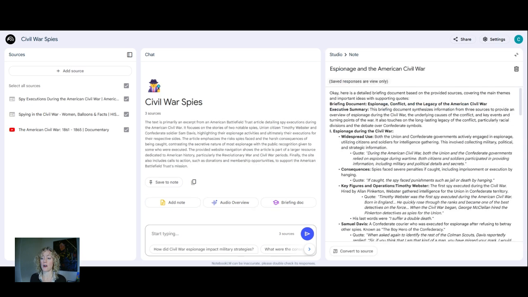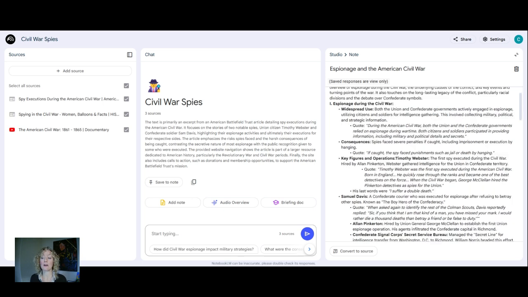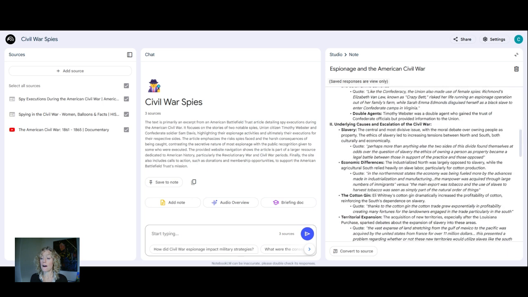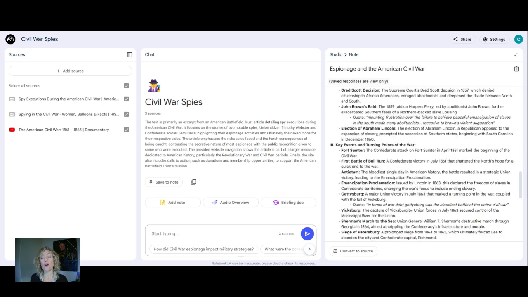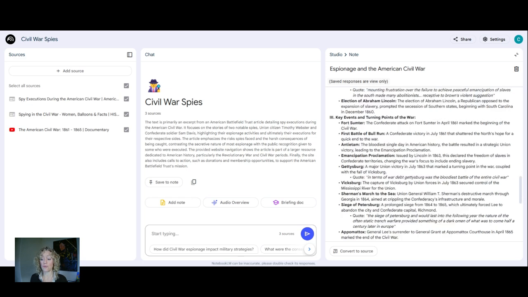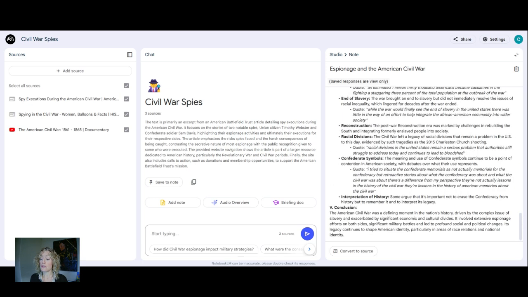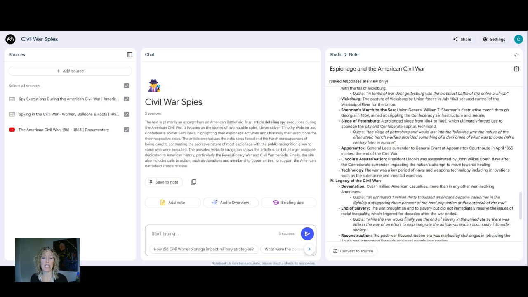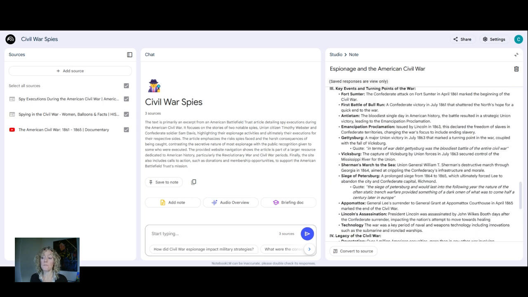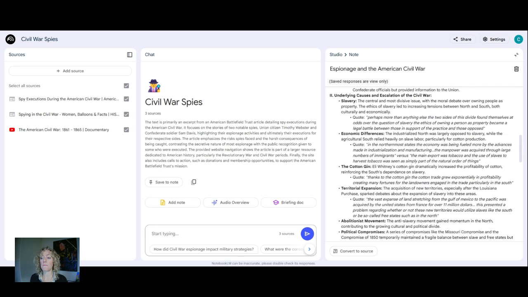So here's the briefing document. And you can see that it breaks it down. It gives you a little bit of a summary. It breaks down key elements, talks about different underlying causes. And this is all coming from the sources that you have provided it. So this is really great for those of you who want to create a new topic or do a new presentation. It can quickly give you the information that you need and also pull out the key things from the articles.